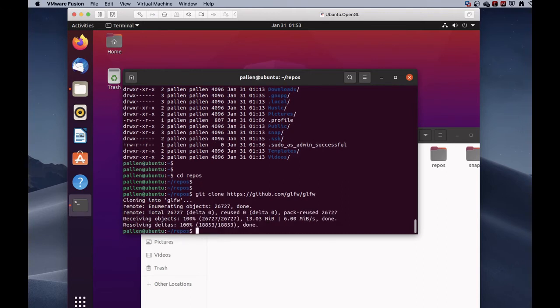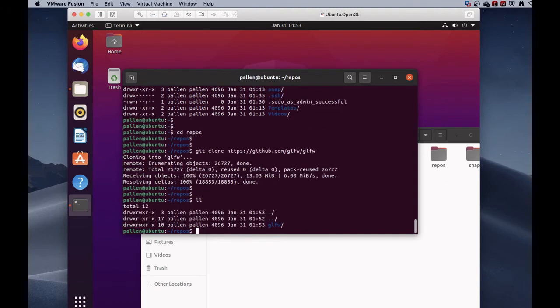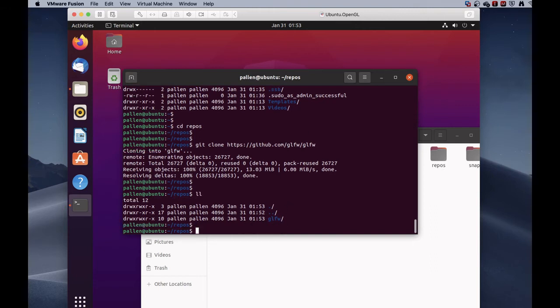All right, and that's there. And if we do another long listing, we can see that that folder came down, and the colors are terrible. So now we need to get a library that I built that's going to wrap all the OpenGL commands for us into just a couple of simple instructions.